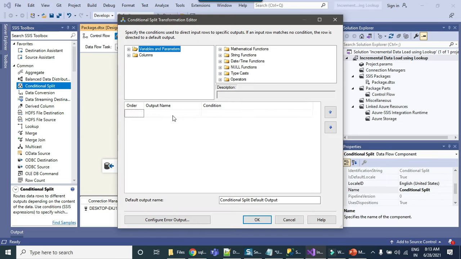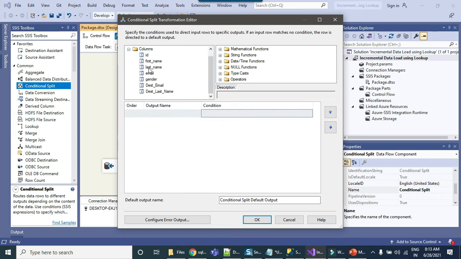Configure conditional split transformation. So now what we want to do is check if last name from the flat file is not equal to test last name. So this will check if the last name from the flat file and the last name from the SQL Server table are not similar, then they will be treated as updated records.